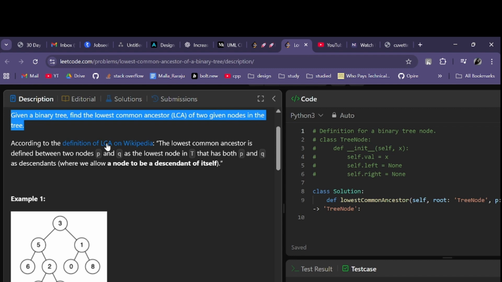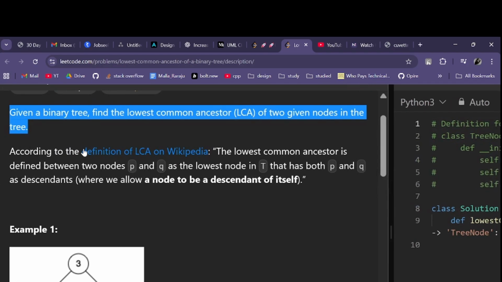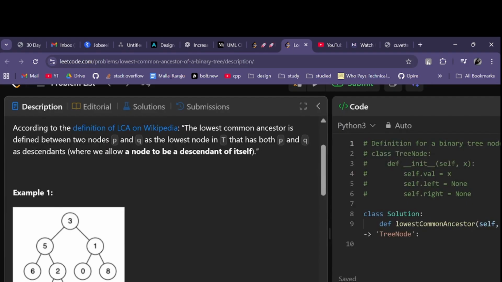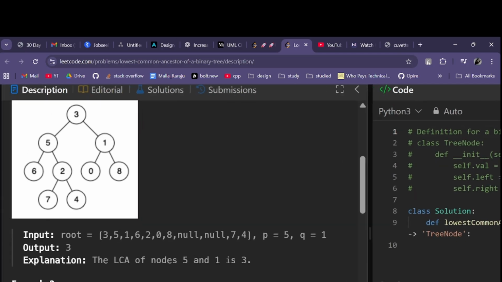According to the definition of LC and Wikipedia, the lowest common ancestor is defined between two nodes P and Q as the lowest node in T that has both P and Q as descendants, where we allow a node to be a descendant of itself. I didn't understand, guys, so let's see from the example.